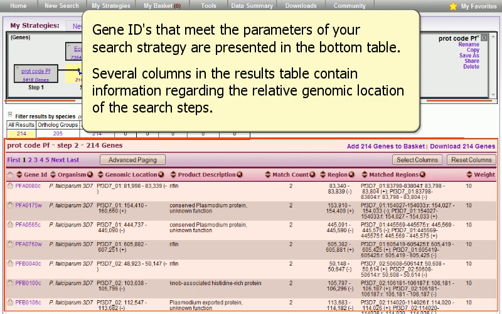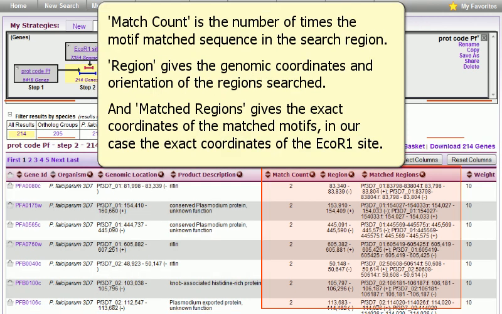Gene IDs that meet the parameters of your search strategy are presented in the bottom table. Several columns in the results table contain information regarding the relative genomic location of the search results. Match count is the number of times the motif matched sequence in the search region. Region gives the genomic coordinates and orientation of the regions searched, and matched regions gives the exact coordinates of the matched motifs, in our case the exact coordinates of the EcoR1 sites.